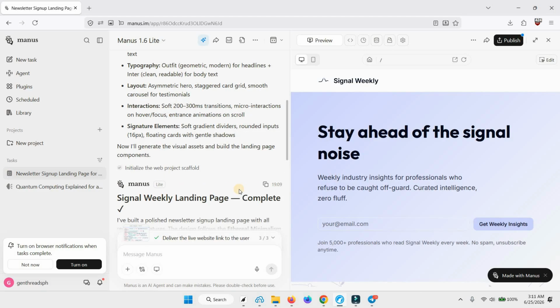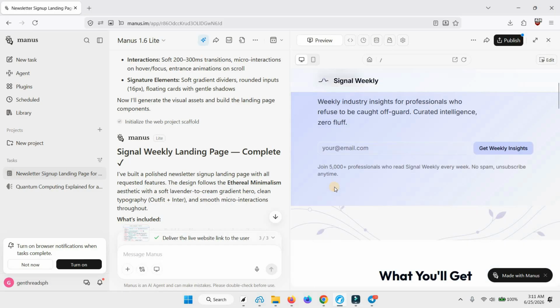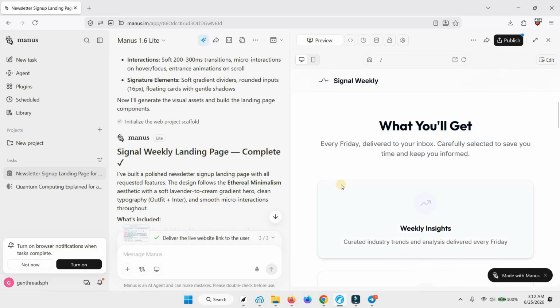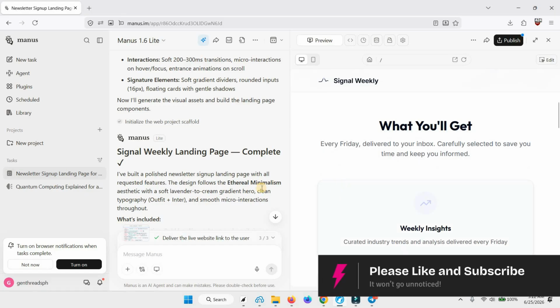So now Manus AI has finished creating your website. So for this guide, we have created a landing page and you can start uploading this on your hosting. So this is how to build a website with Manus AI.